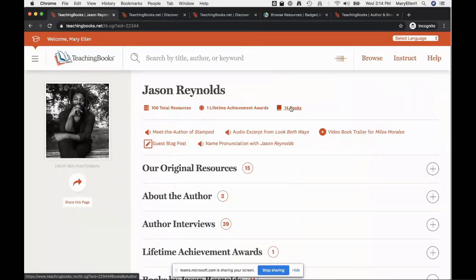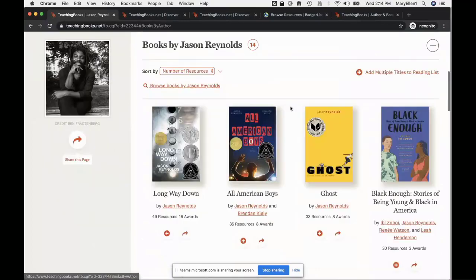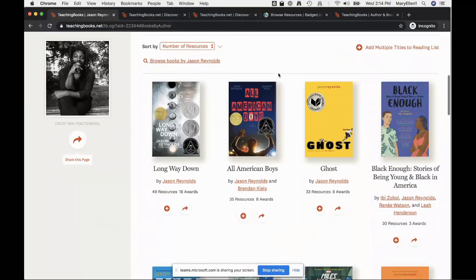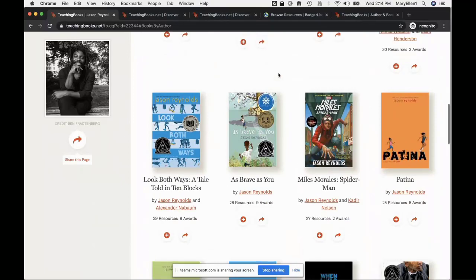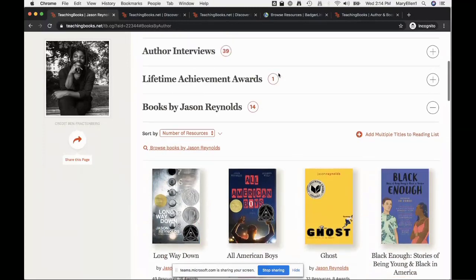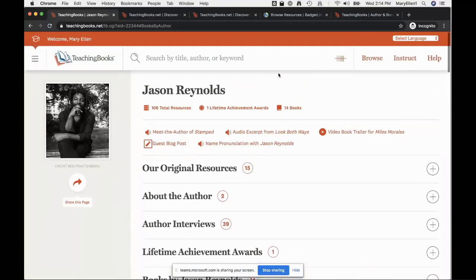We can read one of the 39 interviews or listen to, and we can go in and explore and find those resources connected with a specific author. So if you're building a display or featuring an author in your library, the number of resources that go along with those books is 106 that go along with the 14 books that he's written. So you can search by title, you can search by author, and always remember those sharing tools are right there to put those resources right where you want them.